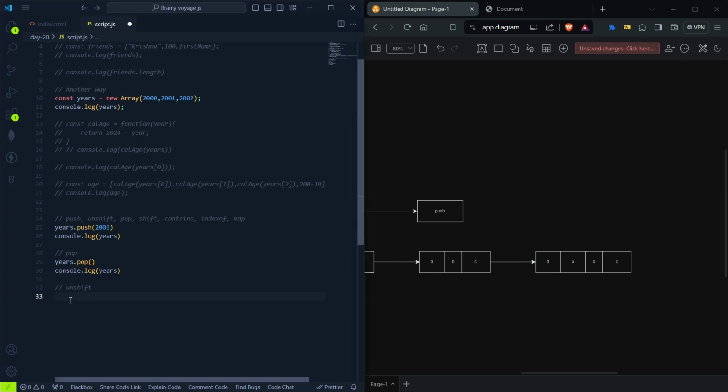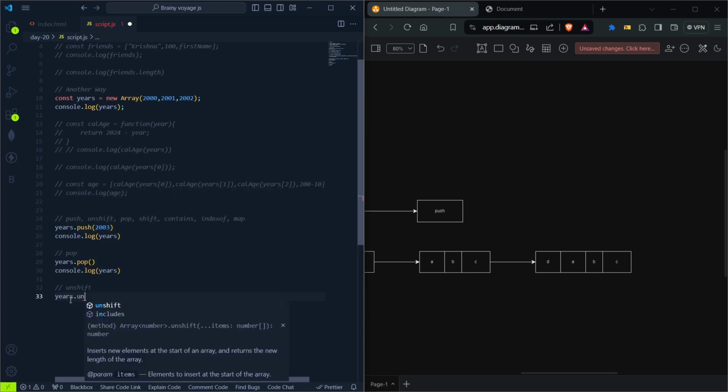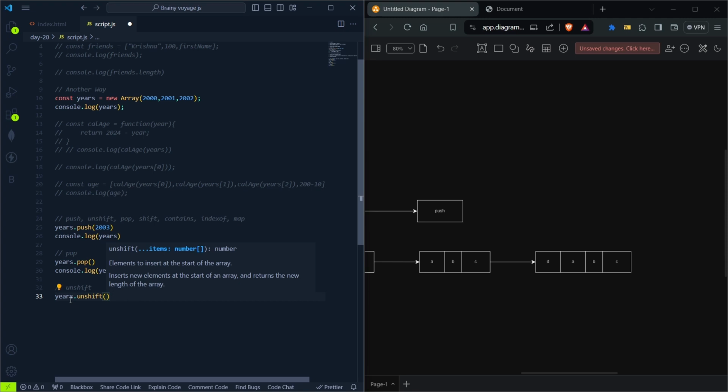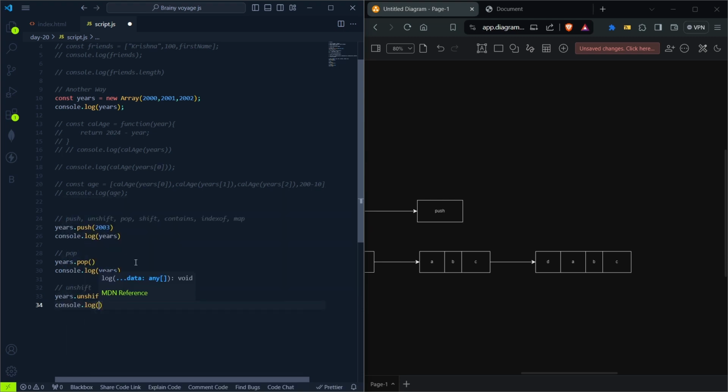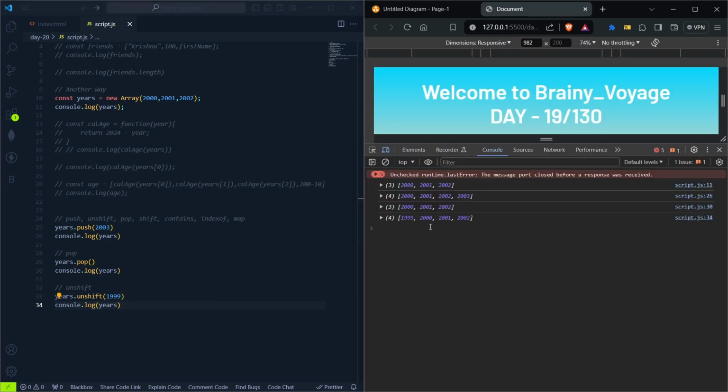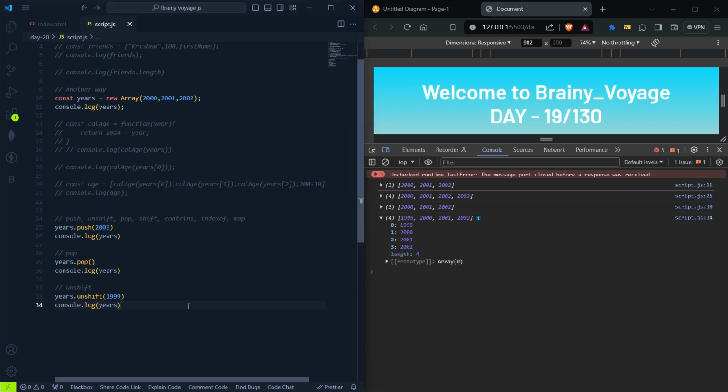Let's bring it into a practical application. I'm going to add years and unshift it. Initially I had 2000, and now let's add 1999 and console log years. If I open the file, I get 1999 in the console in front of the 2000. You can see the index of this 1999 is 0. This is the unshift operation.